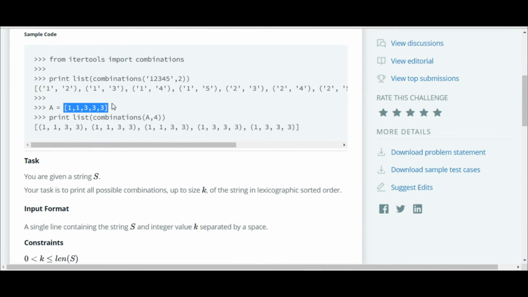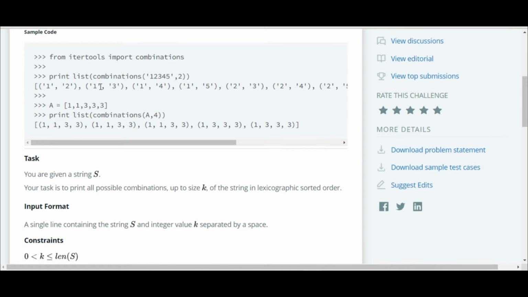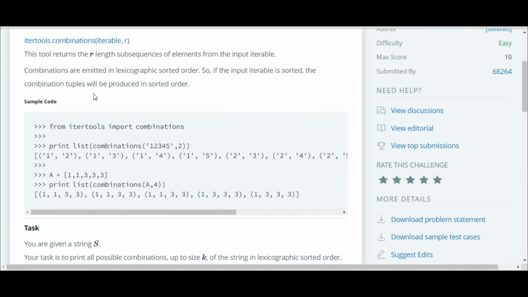Similarly, in another example, instead of giving a string here, you can give a list of strings or a list of integers. So you can give it as input here, but the value of r is 4 here. So it will make 1 1 3 3, then 1 1 3 3, 1 1 3 3, 1 3 3 3. Likewise it is making combinations, so combinations of 4, just like above. Okay, so this was about combinations.